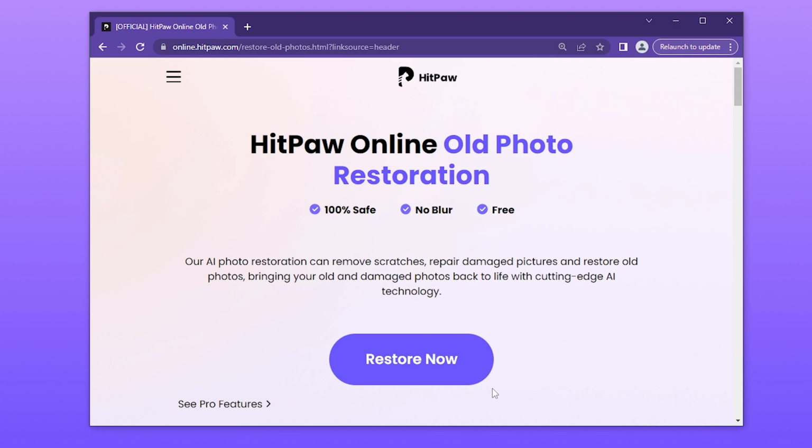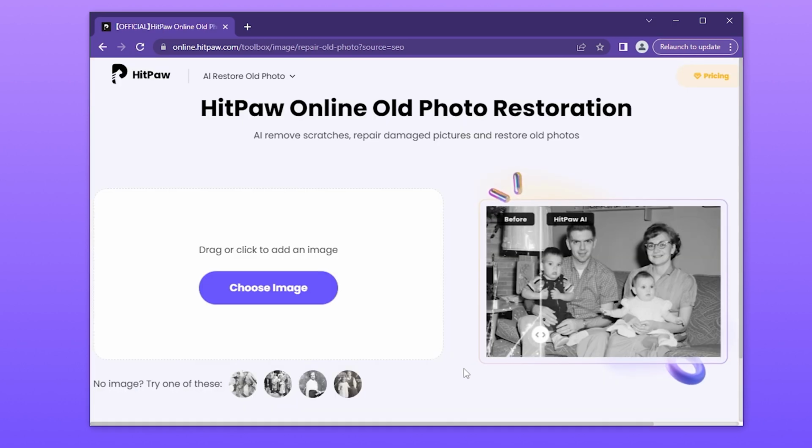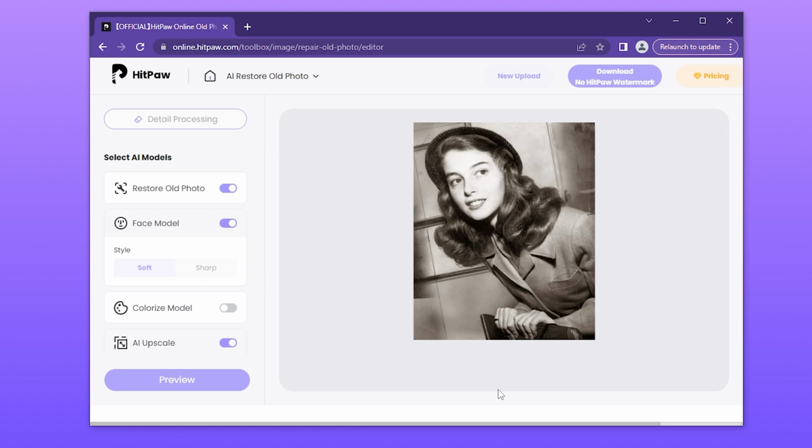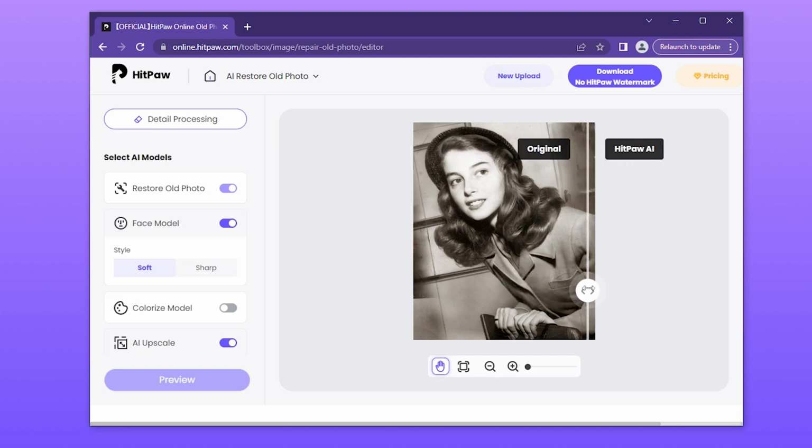Click the Restore Now button. Then drag or click to add an image. HitPaw AI will automatically detect and select the model that fits the photo. This time HitPaw AI has selected Restore Old Photo, Face Model and AI Upscale Model.